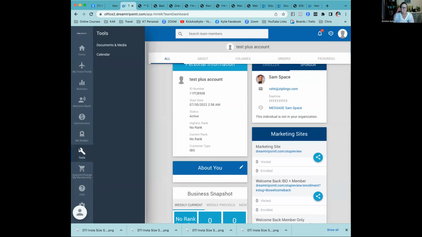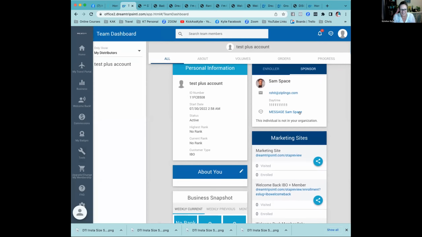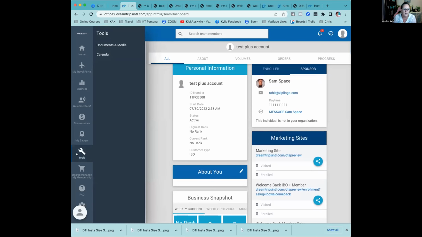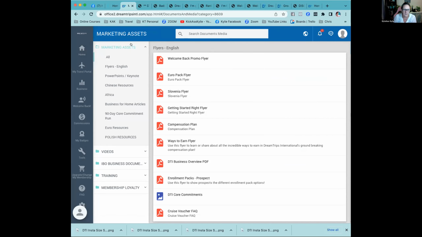All right. Next one is tools. We have had lots and lots of questions on where do I find my terms and conditions? How can I download the presentation slides? All of those type of things are in tools. Now, again, this is going to take you to that calendar, but documents and media is what we want to look at. So inside of here, you've got all of your marketing assets at the top.